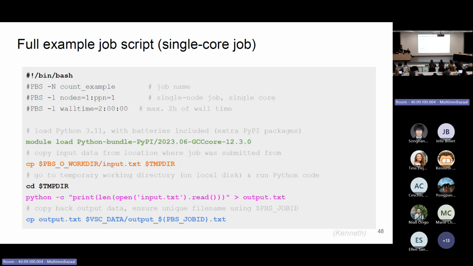We create an output.txt file from that. Now, the important thing to remember here is this file is located in this temporary directory. So if we don't copy this file, this directory is removed at the end, we lose the result. So that's why we need an extra line at the end. We copy the output file, in this case to our VSC data directory. And while we copy it, we also rename the file to include the job ID. So we have a new output file every time we run this job script. This is a very good one to try yourself.